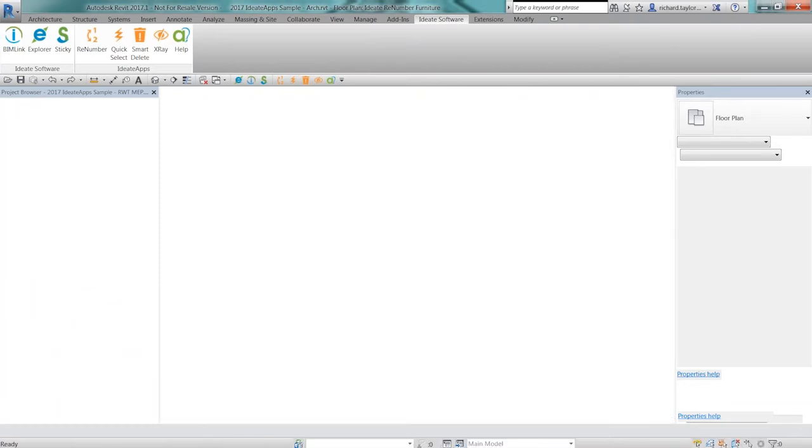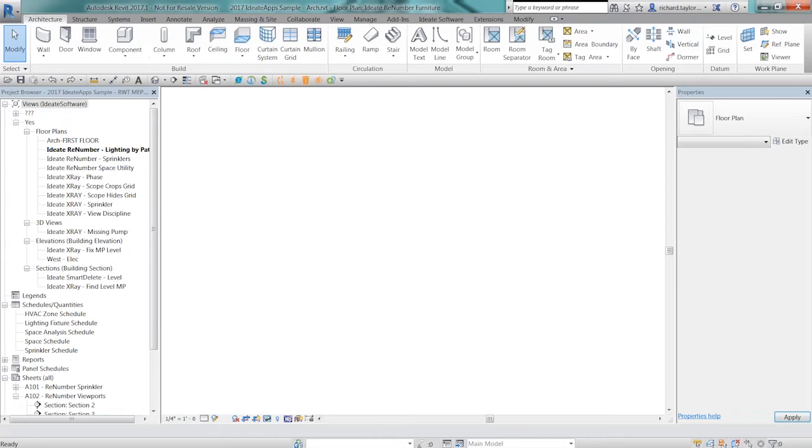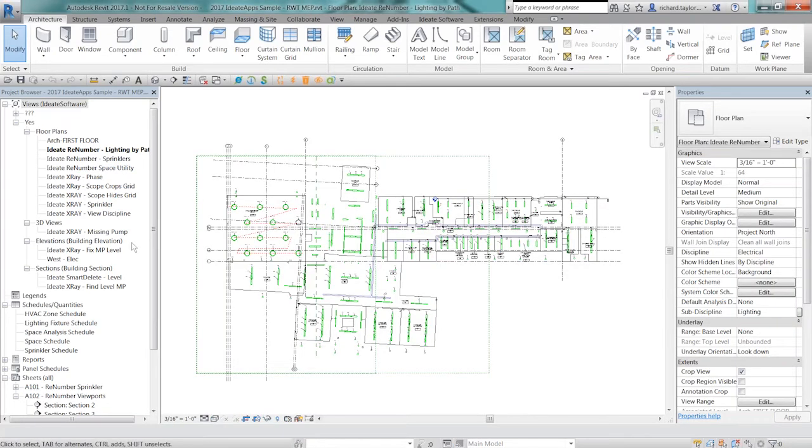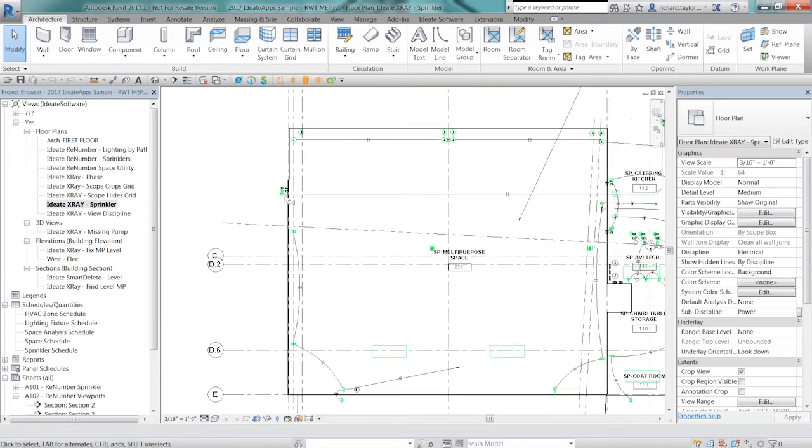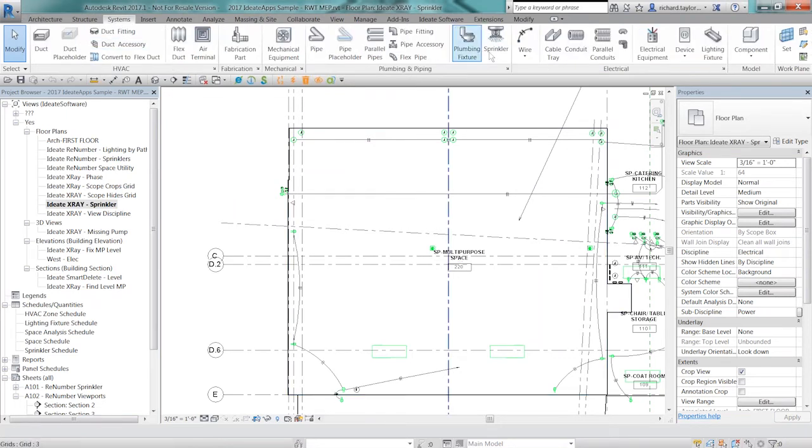Okay, so in this case, I'm going to start with a very simple one. Let's say that I want to place a sprinkler. I've been told as a designer that I need to start putting sprinklers in this multi-purpose space. That's my task. So now I'm going to go over to my Systems tab, select Sprinkler, and place the sprinkler.